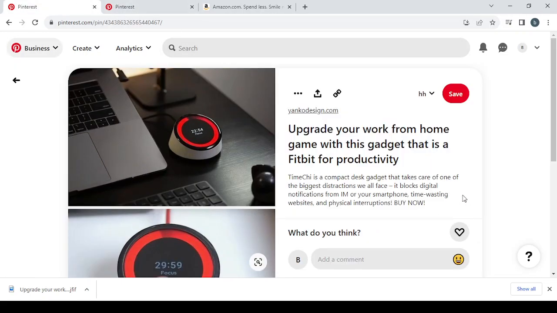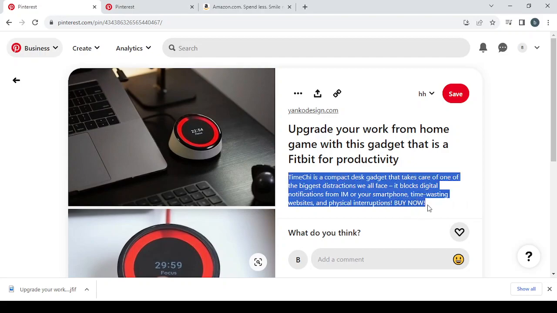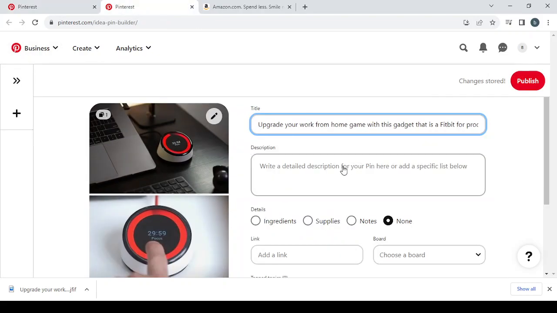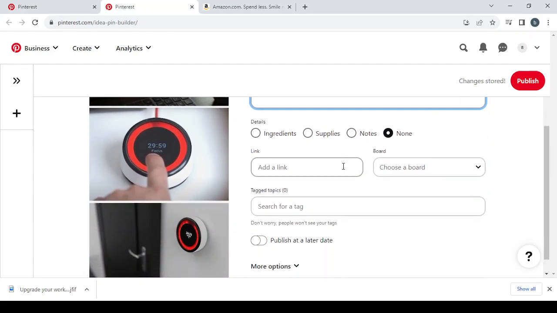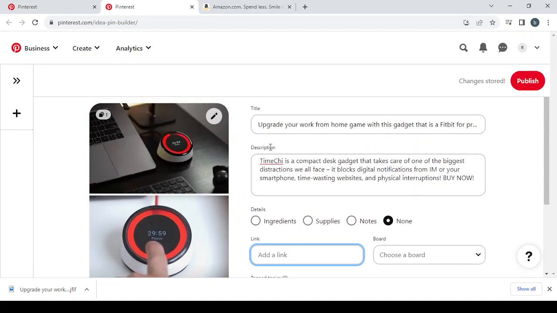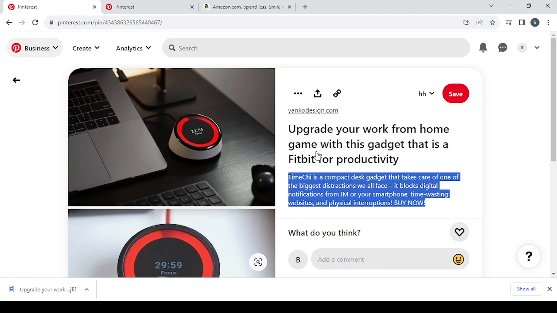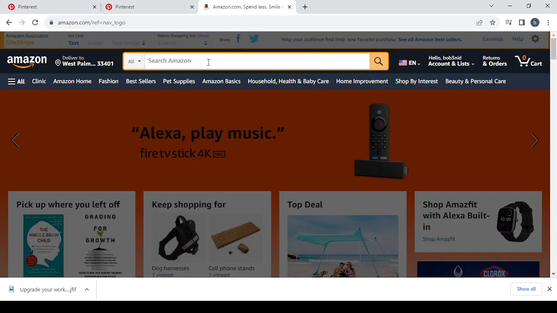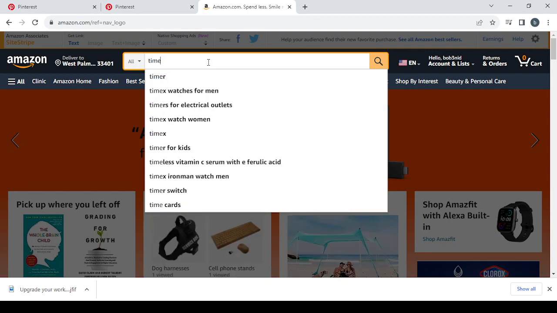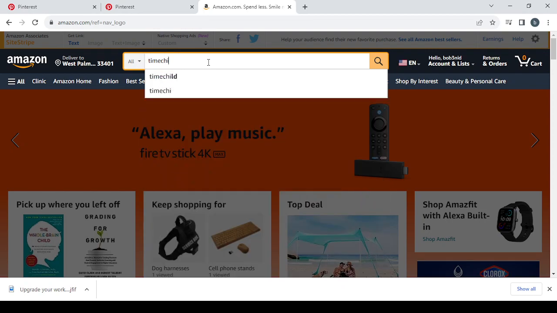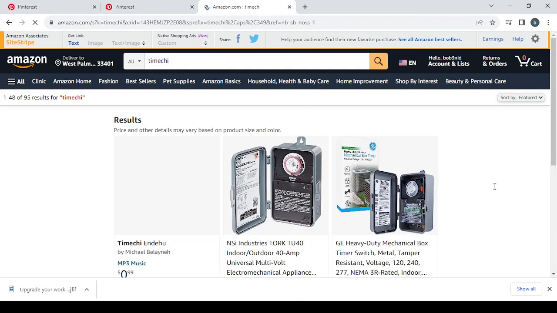And then we will take the description, copy and paste. Then we proceed to add in a link. So we will see if we can find this product on amazon.com. Its name is a timesheet, a compact disc gadget. So let's see if we can find it. Timesheet. Let's see if we can find the exact same product.